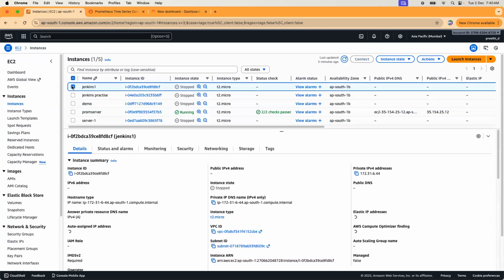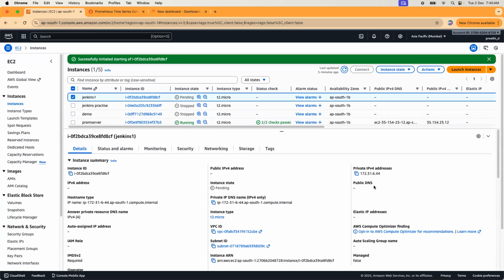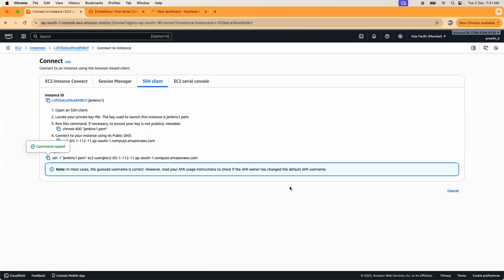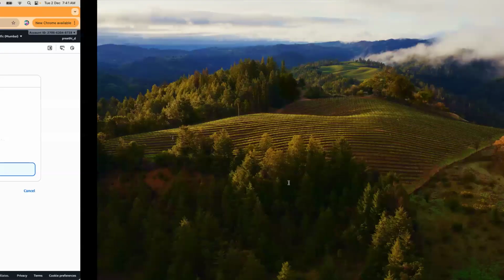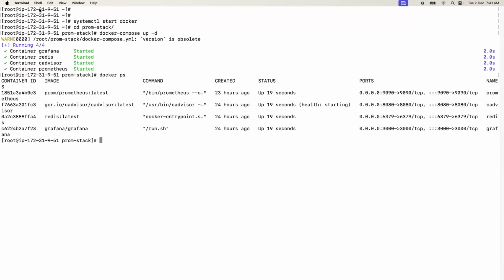Okay, let us do one thing. Let us get to our Jenkins. Let me start this. Let's suppose I want to monitor the Jenkins pipelines. All right, let us start the Jenkins server. Okay, let us connect to Jenkins. Start Jenkins. Let me start another tab.